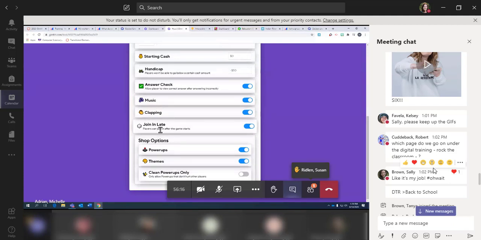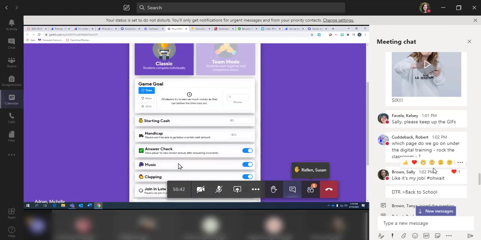Join in late. If you have a kid that comes in late, can they still join? Yes or no? The power-ups and the themes are on, and this is clean power-ups only. It defaults to off, but turn it on if you don't want the ones where they can steal from each other. Some of the younger kids get upset when people steal things from them. So you can decide, but I think you guys will probably want to do that.